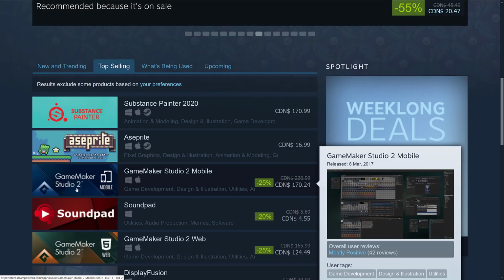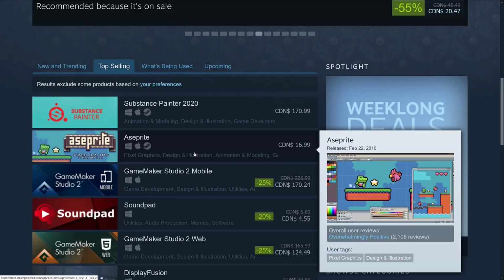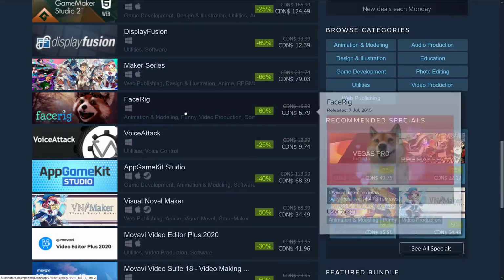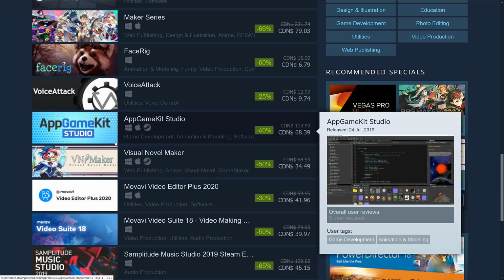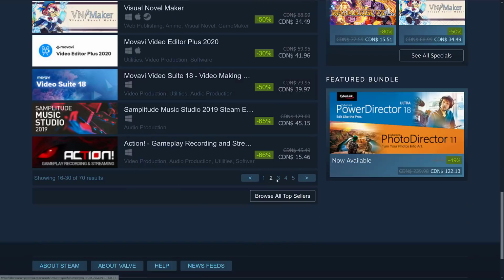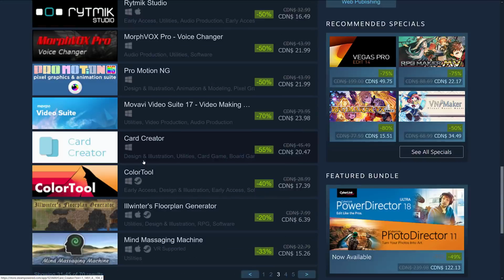Now, some of the stuff that you would normally see in these Steam sales aren't for sale. Substance Painter is not for sale. ASC Sprite is not for sale. But we've got, again, Face Rig, the various different MaperSync app. Game Kit Studio is currently on sale, 40% off. There's a couple other game engines that made the list here. So the S2 game engine is like $4 right now.